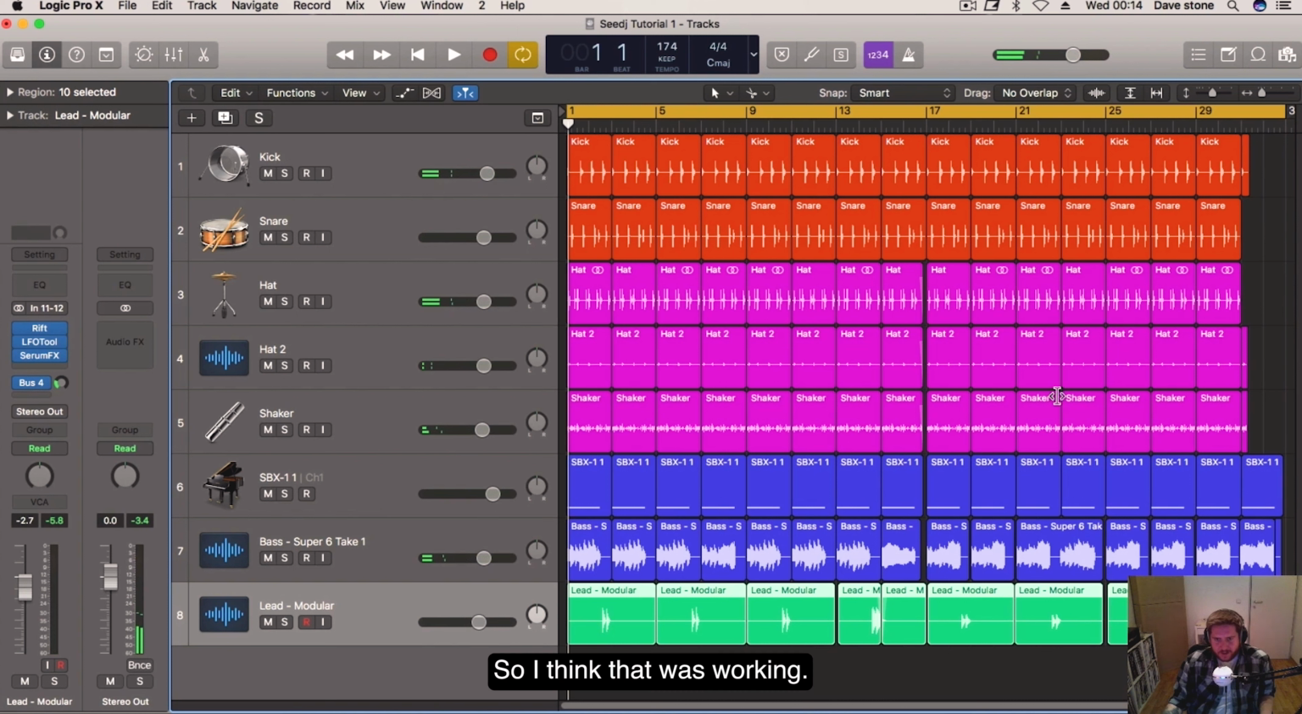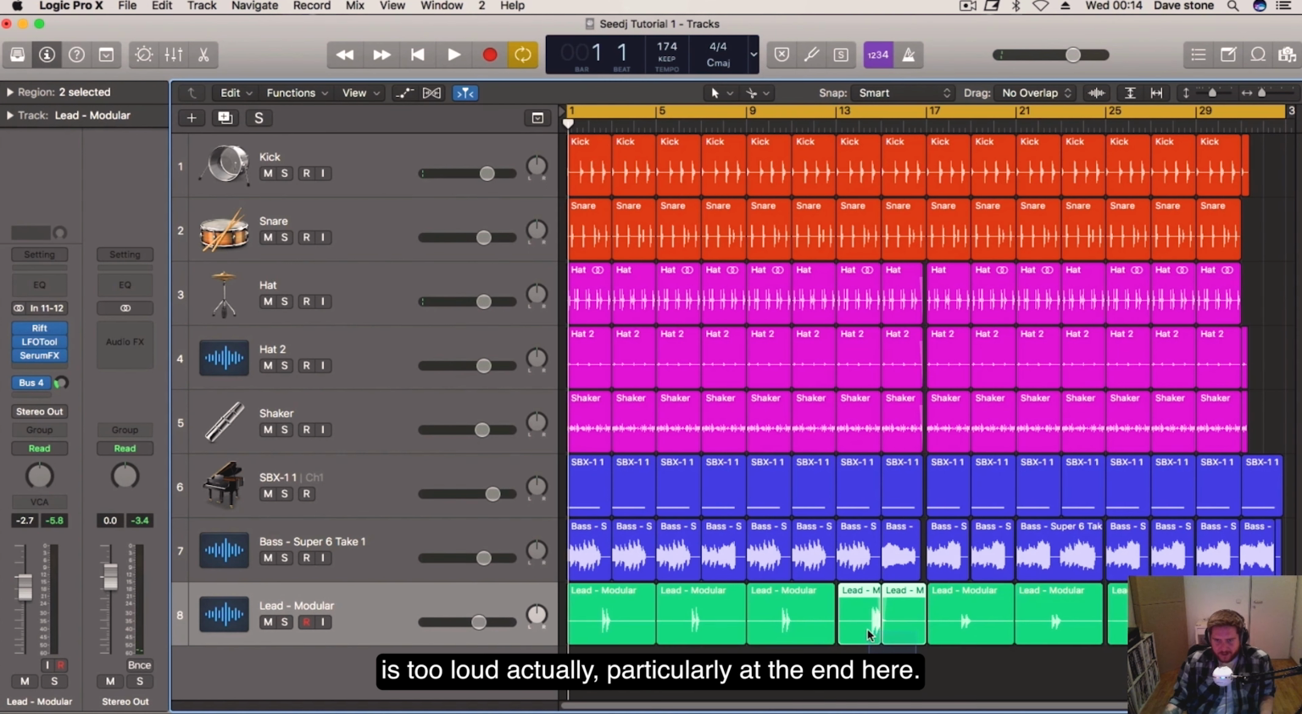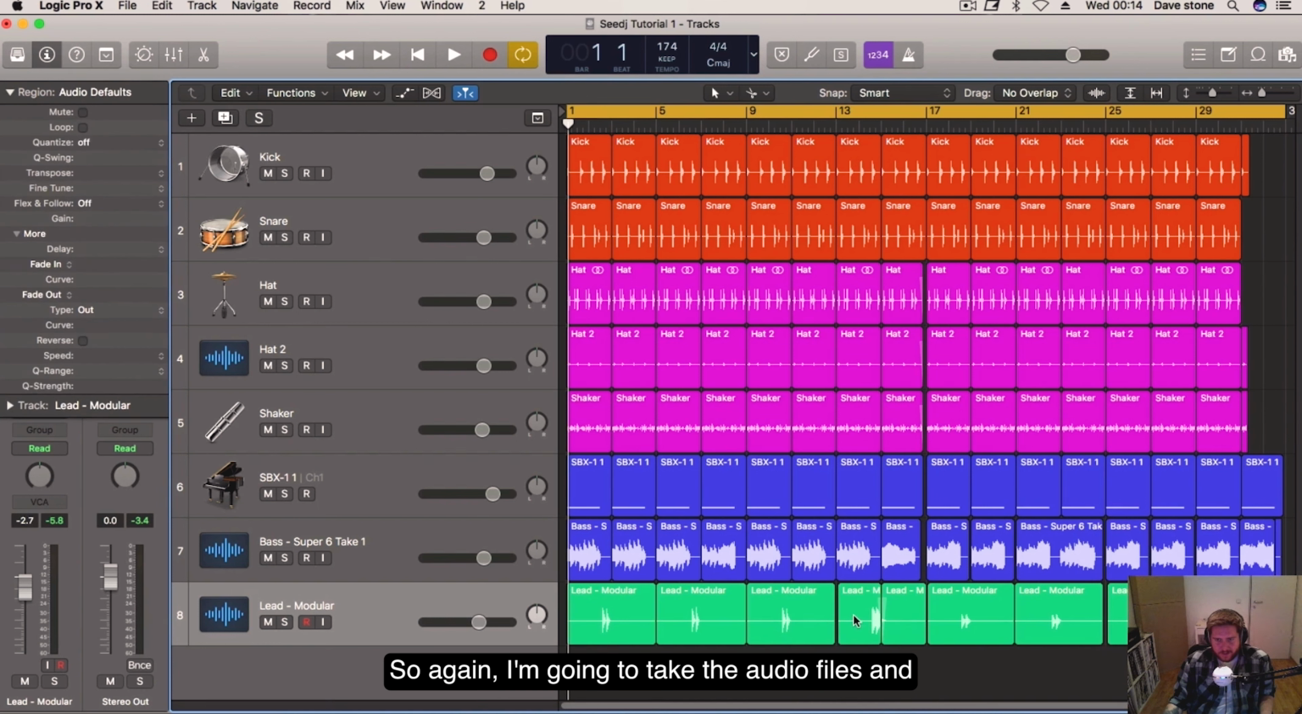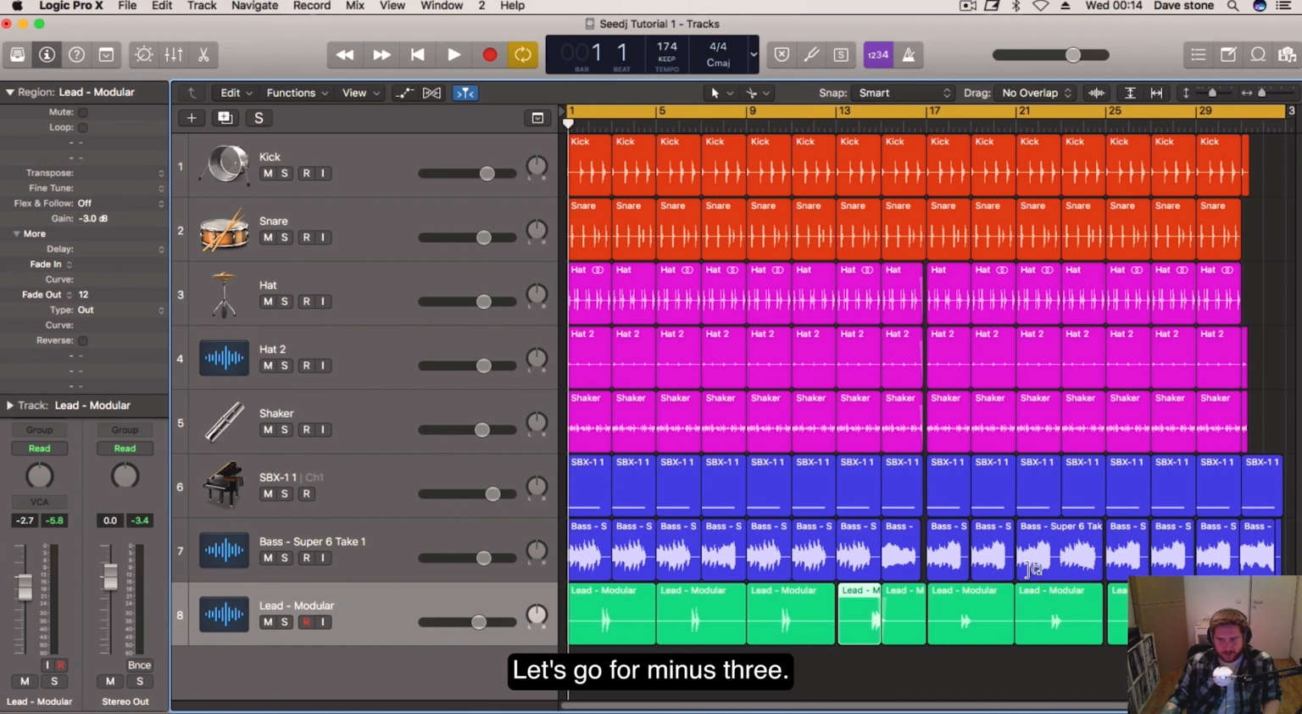So I think that was working. There was definitely a few parts where the lead is too loud, actually, particularly at the end here. So again, I'm going to take the audio files and I'm going to turn this down a fairly large amount. Let's go for -3. And this one was already down -5. So I'm going to bring that to -8 here.